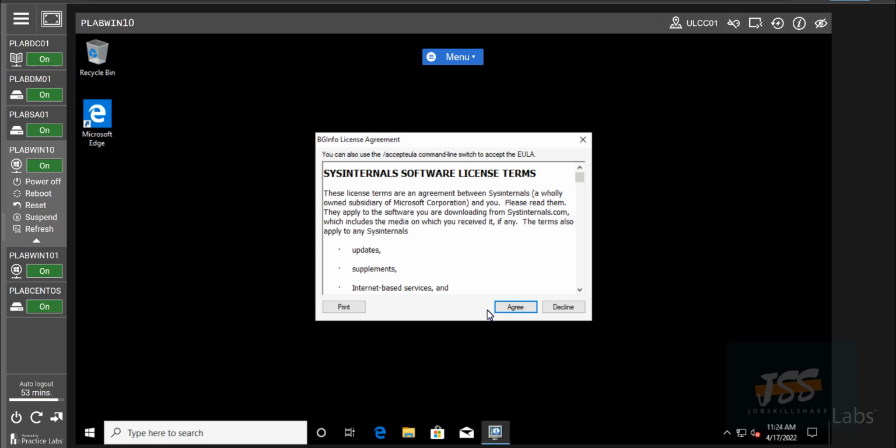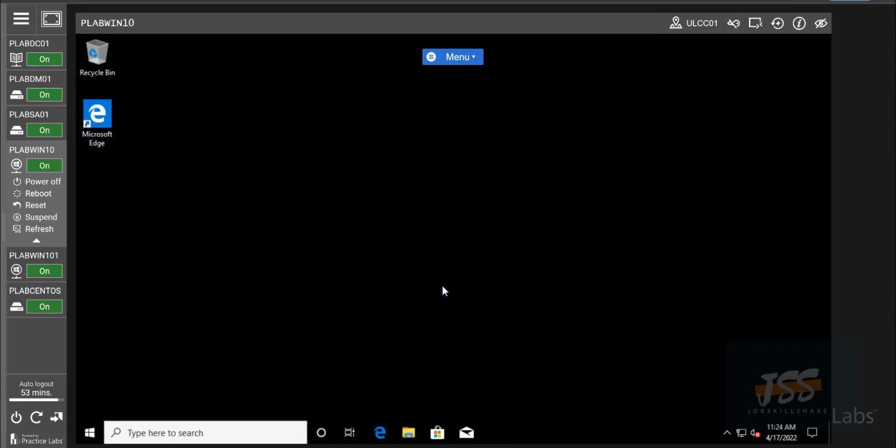So you have a very powerful access because you're a domain admin. You're going to see this black screen. Just click agree right here, and now you have this machine with you.